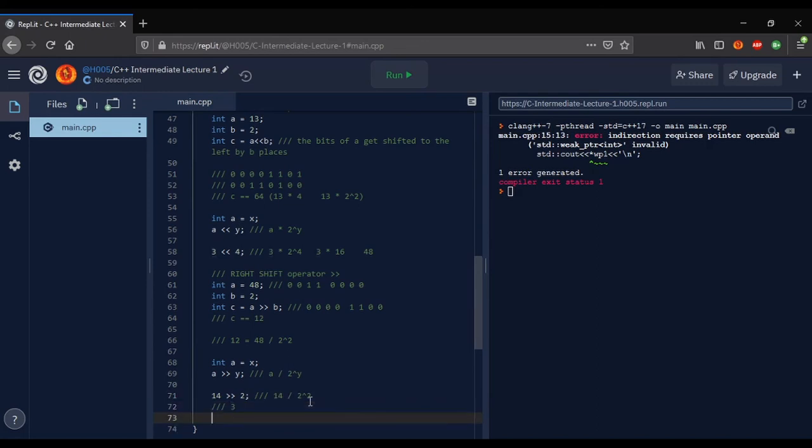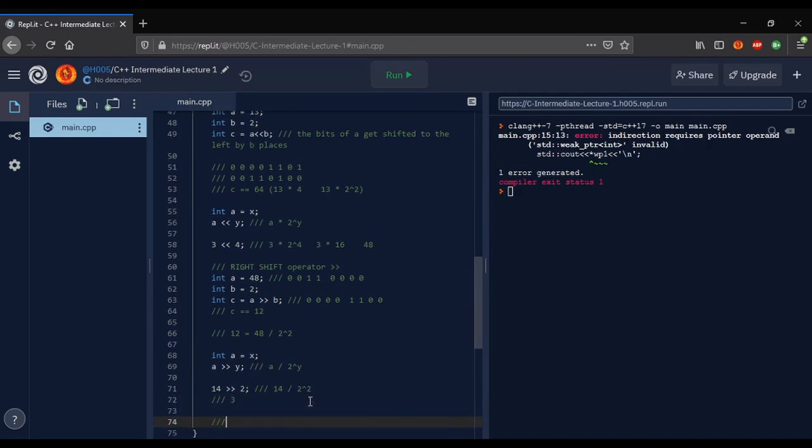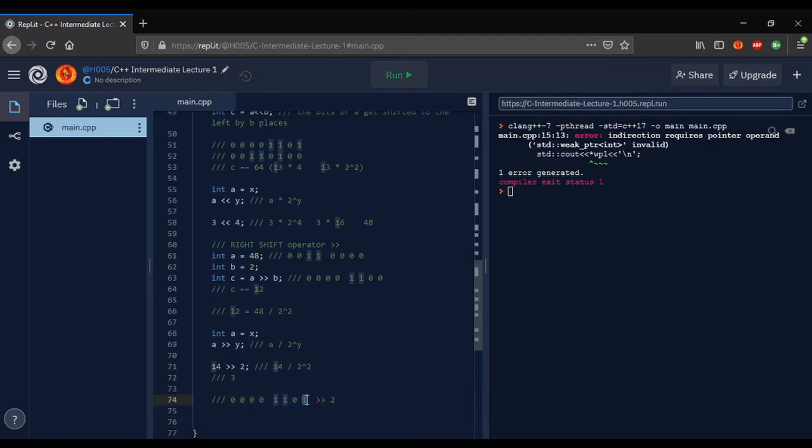And one quick note: if we have a number, for example 0000111101, and if we want to left shift this by 2, for example, these bits are just going to be lost, so the result is going to be 0000.